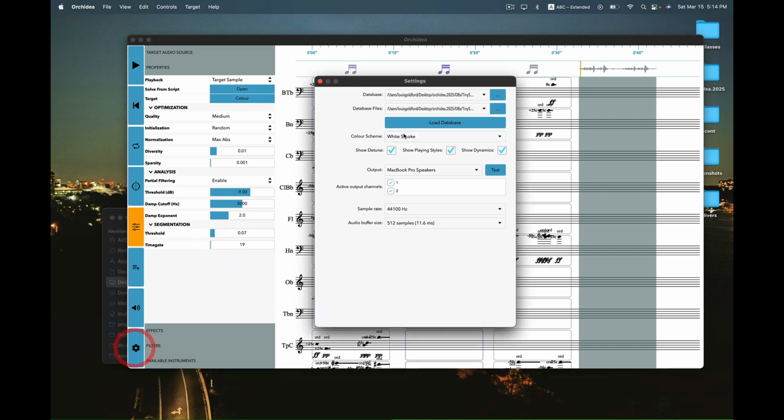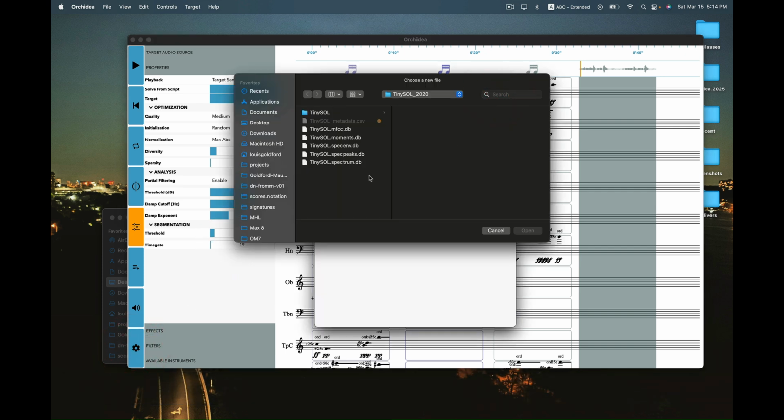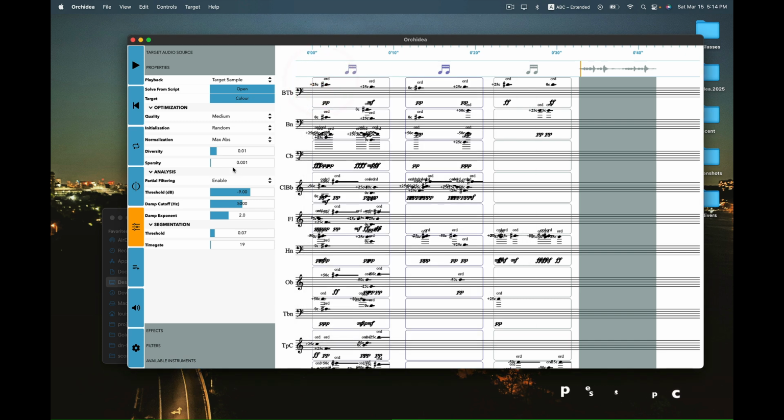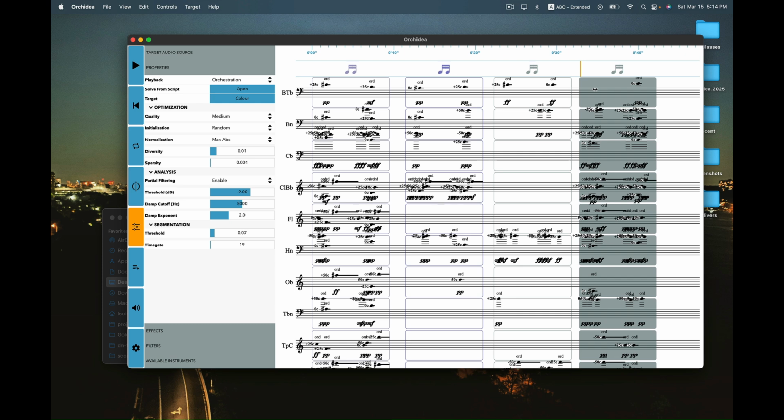I'm going to click on settings and change this a final time to, let's take spectral peaks. Peaks in the spectrum. Loading database, and again, just going to click orchestrate. Another quite varied set of results, as we can see just by looking at it. Let's go ahead and play it. Here it goes.